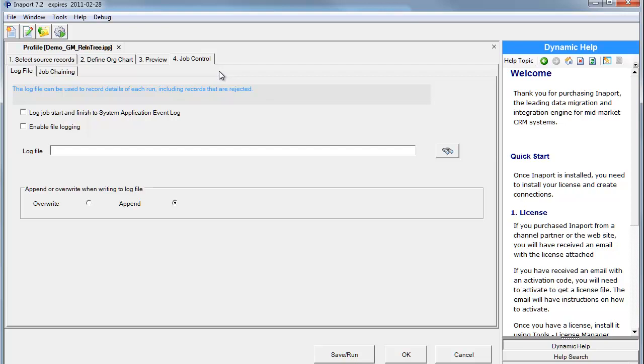The log file gives us detailed information about how the run went, and job chaining allows us to set up multiple Inaport jobs, and we can move from, for example, importing accounts and contact information out of our accounting system into GoldMine and updating GoldMine, and then chain to rebuilding the relationship trees using the new information we've just imported.